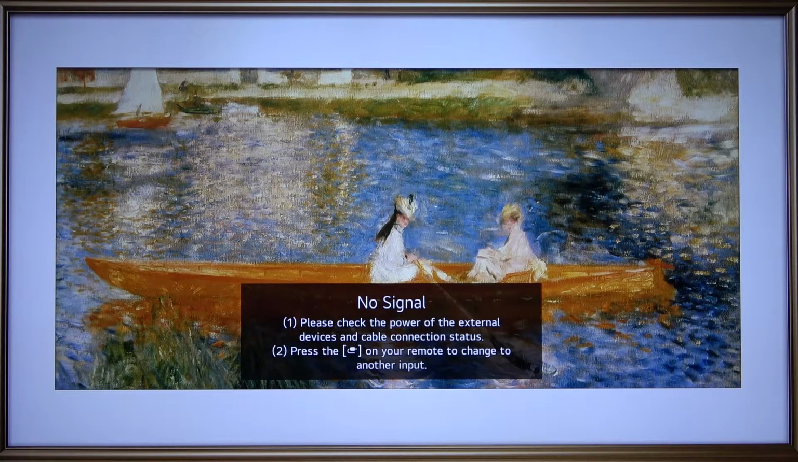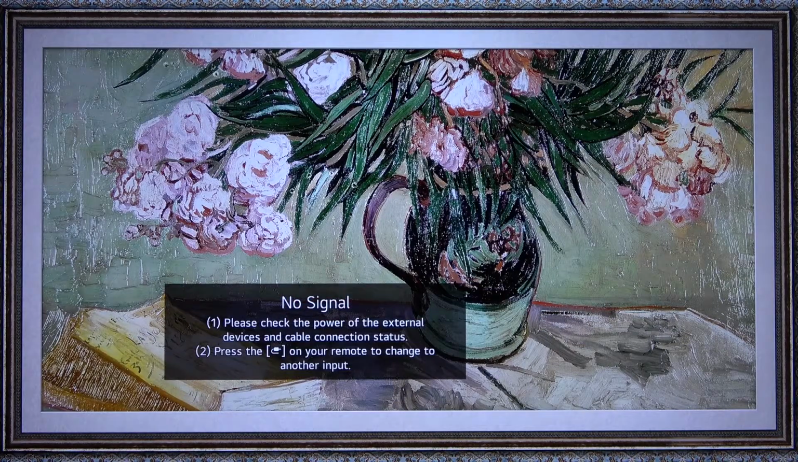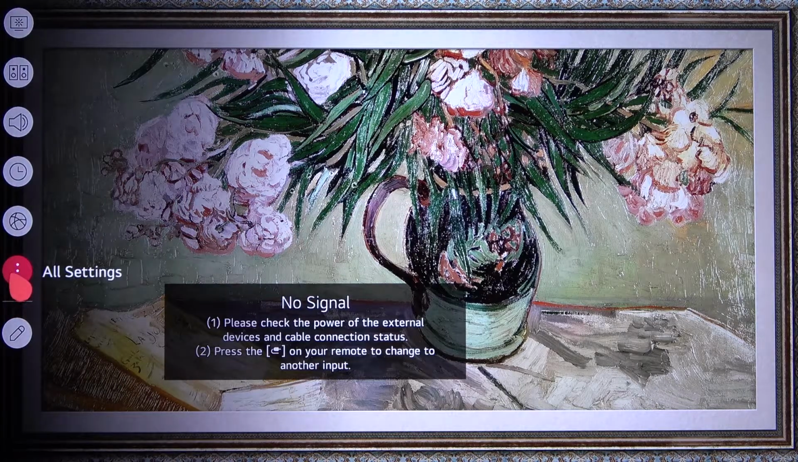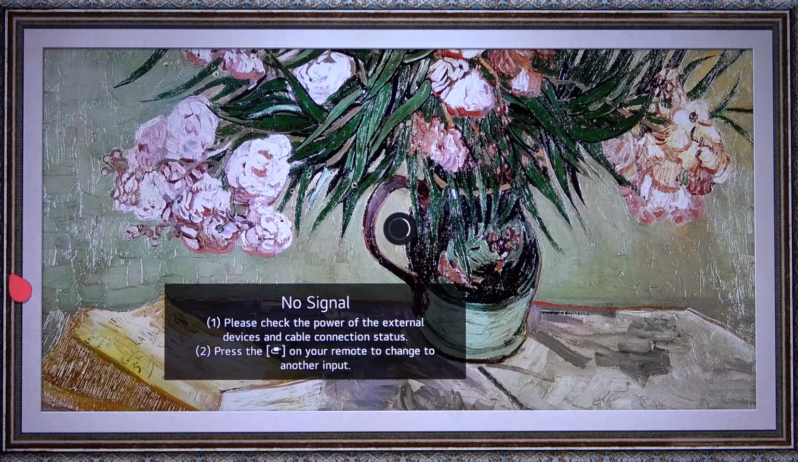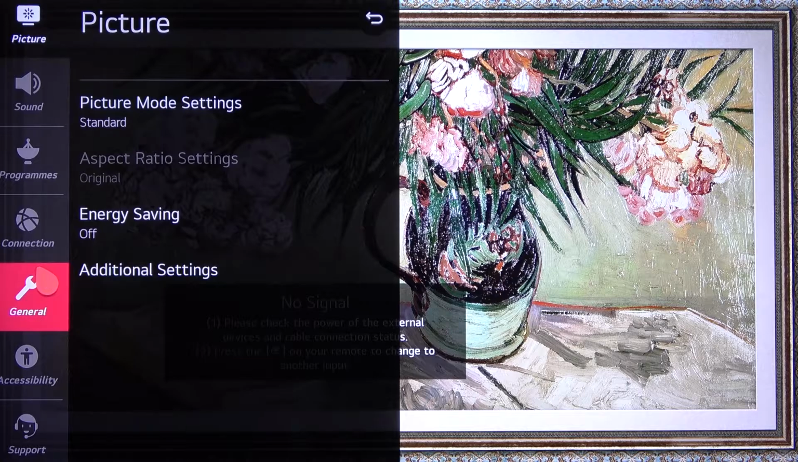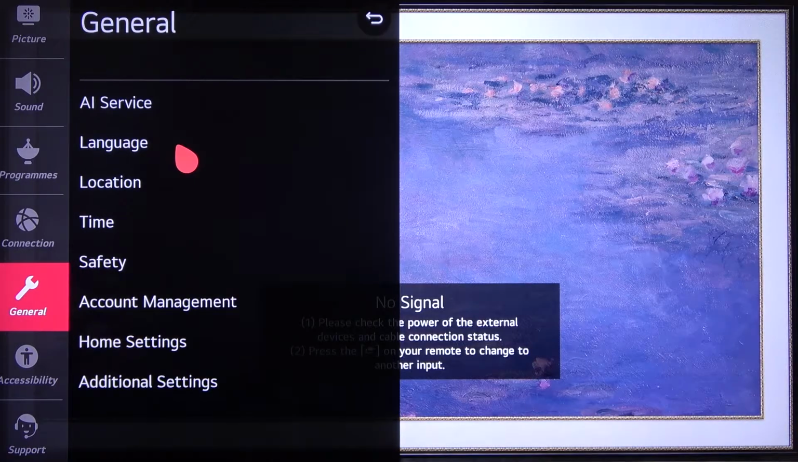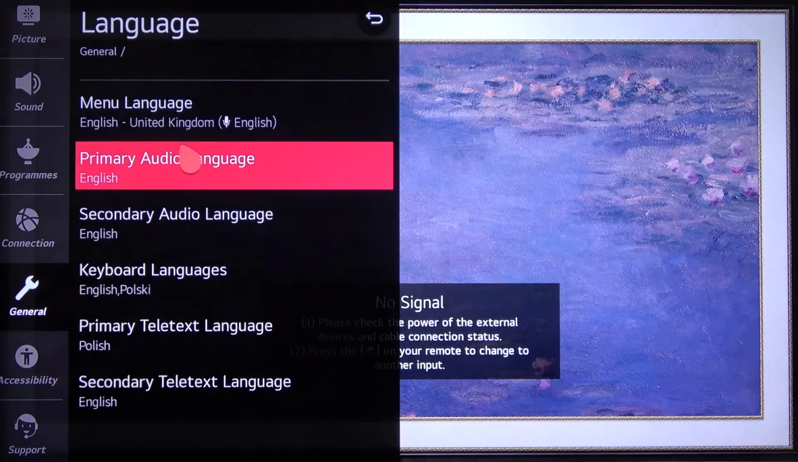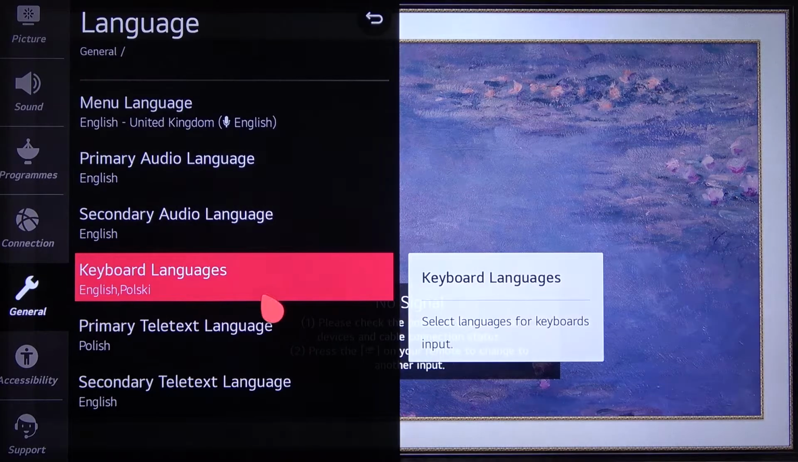keyboard language. At first, you have to tap on the settings icon, the settings button on your remote control. Right now, click on All Settings. Next, you have to go to General, pick Language. And right now we have to find the keyboard languages.